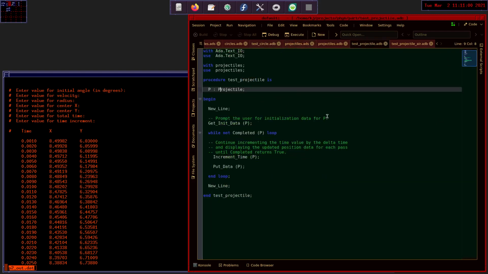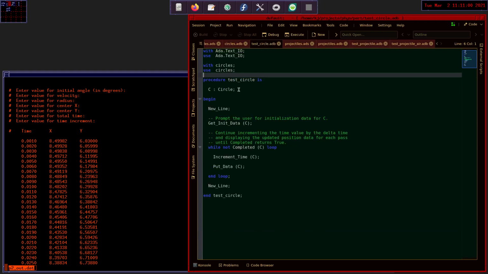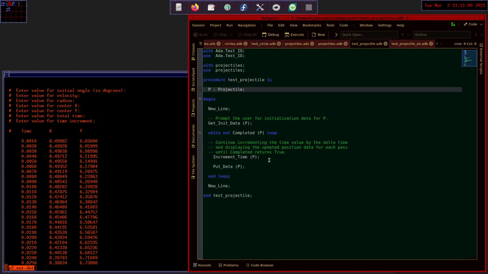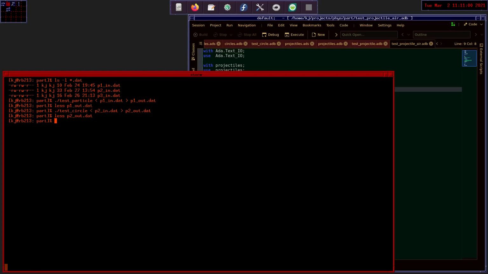So then again, when we use it, it looks the same. Our test circle procedure looked like this. We declared a circle, get init data, and have our while not completed loop. To test the projectile, it looks the same again, except that we have a projectile. And then again, we've got the same thing for a projectile air. This kind of shows how, even though we have multiple levels of inheritance, we have a common way of working with all of them. So if I want to test this one, I can say test projectile.